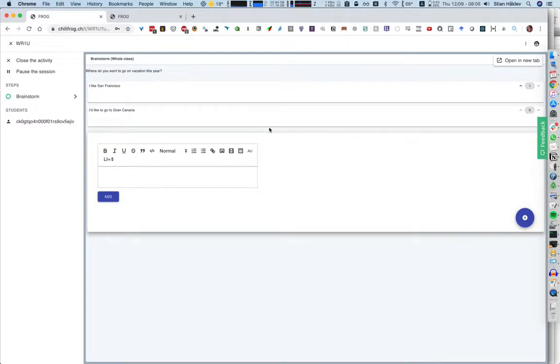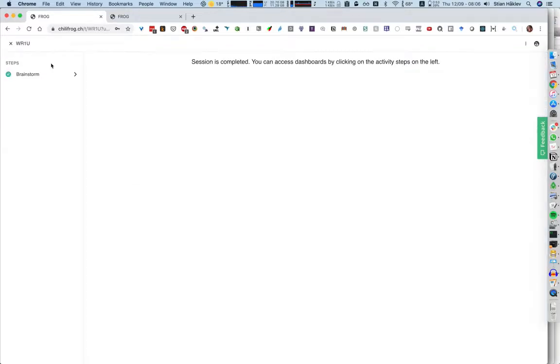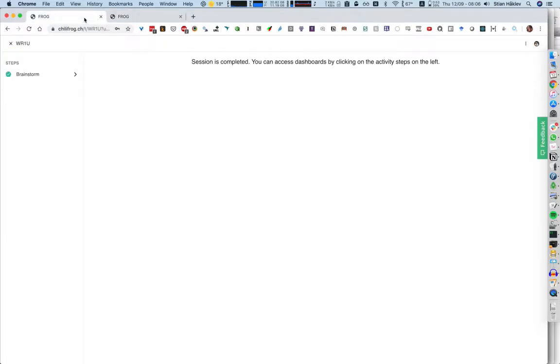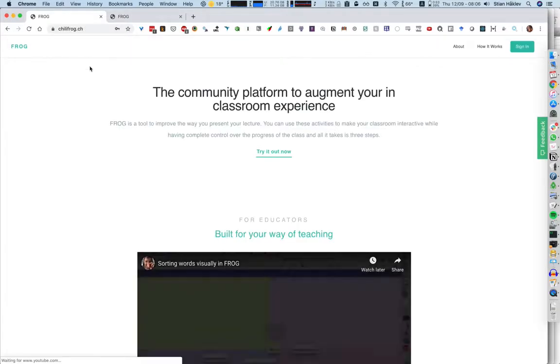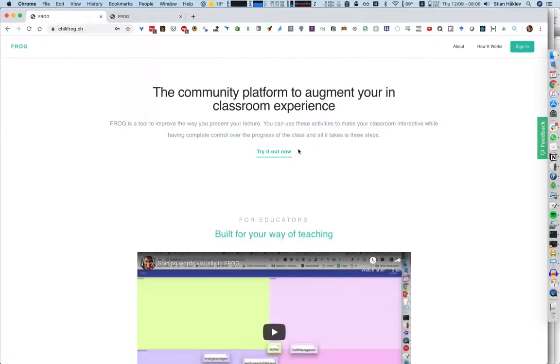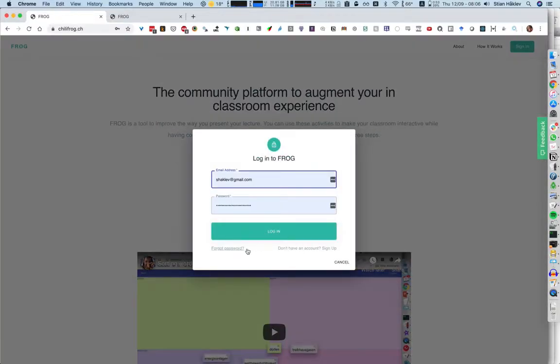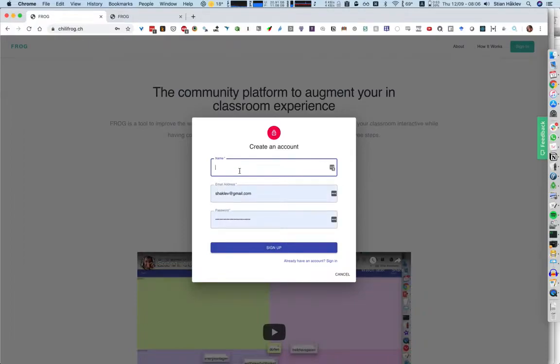Again, the goal is really to make it as simple as possible for the teacher to get started with this. And we can close this activity, and now that's it, it's over. So that was one way of working with Frog, and we have, as I showed you, a few different activities. I'm going to show you just creating an account now. So I'm going to sign up for a new account.